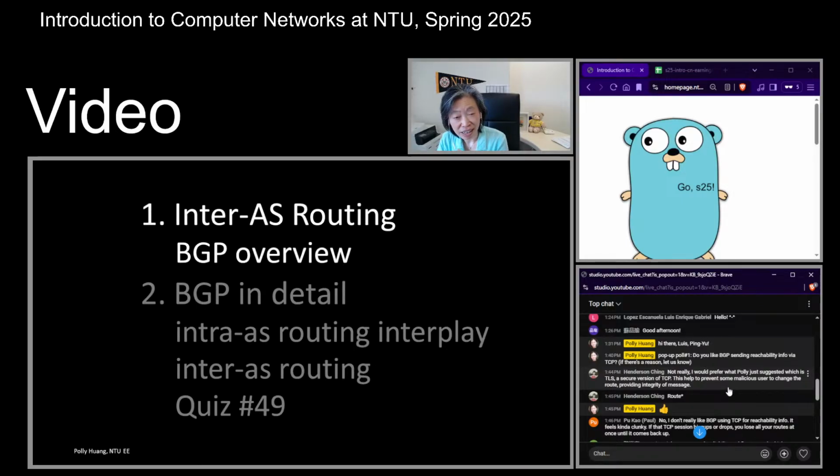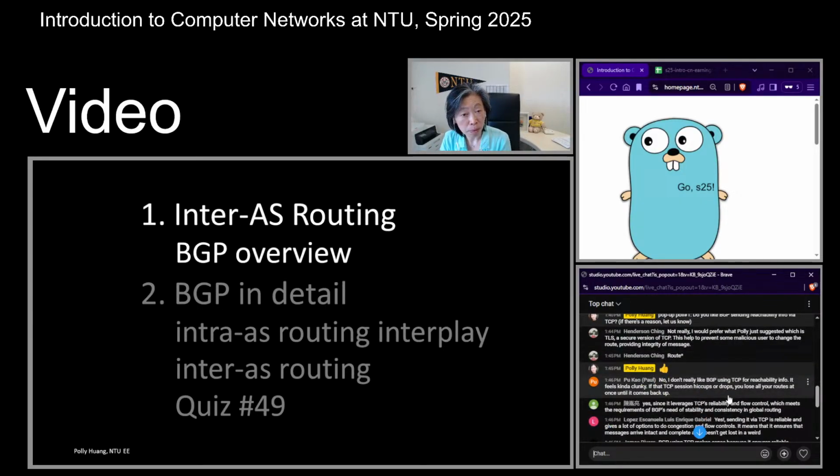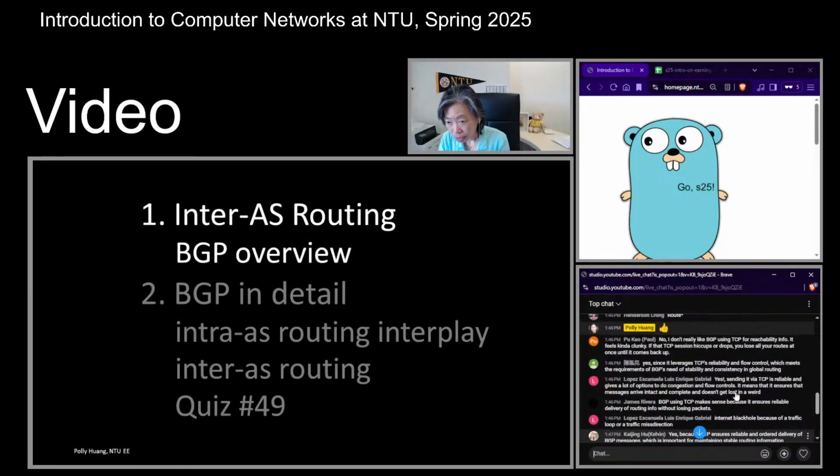That will make the exchange of these reachability informations or the path vectors more secure, because in case there's some bugs, then the data will just be running around, sometimes going in a loop on the internet, and that's probably much worse than just having individual packet loss. So good point there, Henderson. And Paul here says no, right?